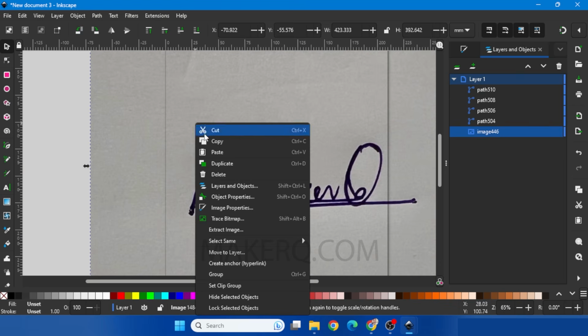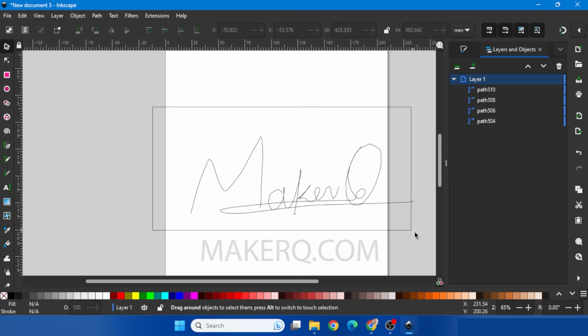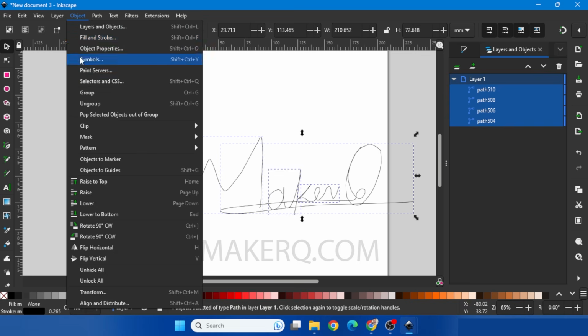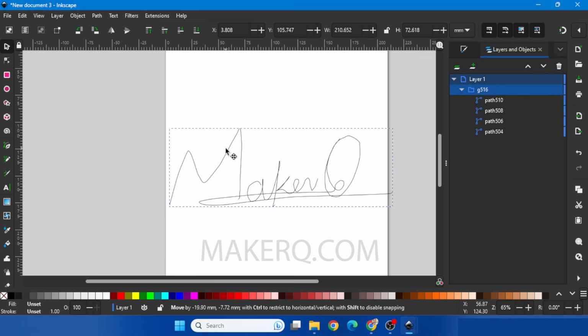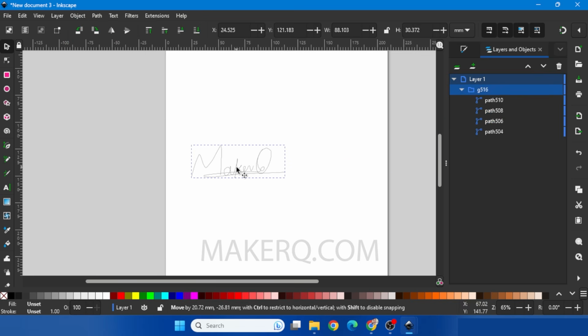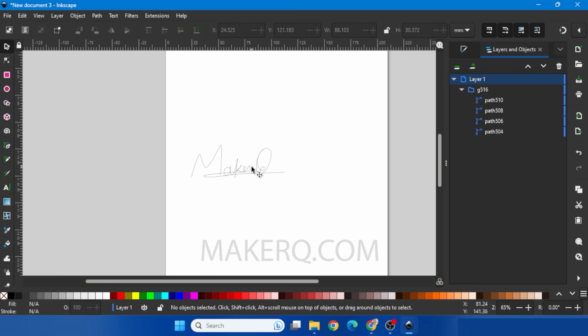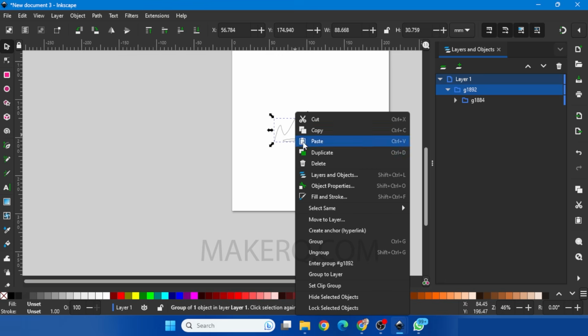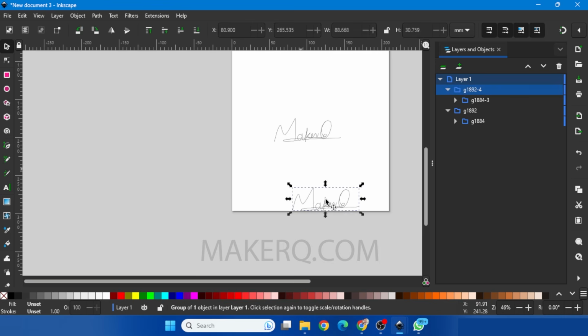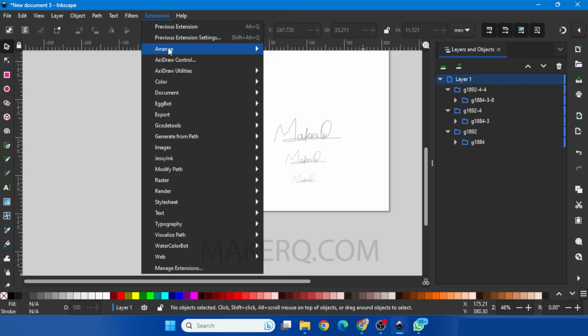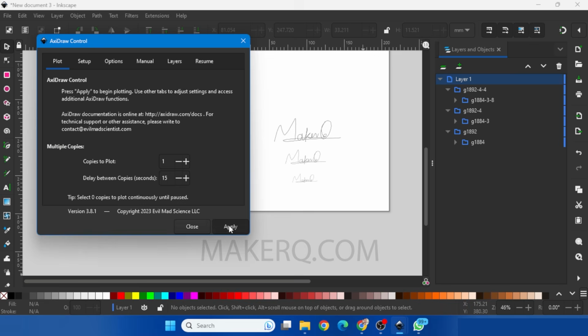Delete the original image. Drag and select the full signature. Click on Object. Group. Now you can save this anywhere, so you can open and use this anytime or open it in another document. Let's place 3 signatures of different sizes. To draw, click on Extension. EasyDraw Control. Apply.